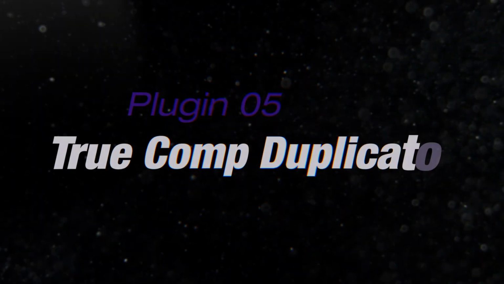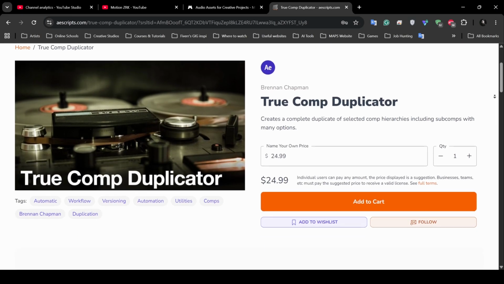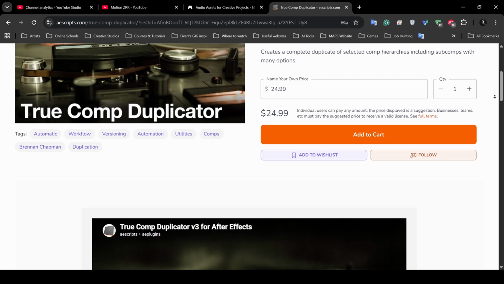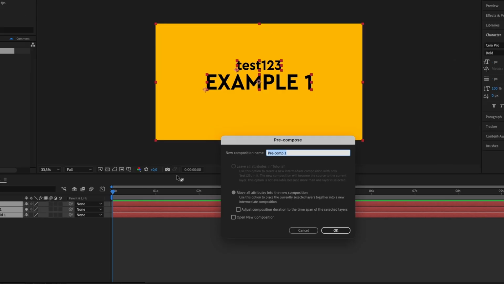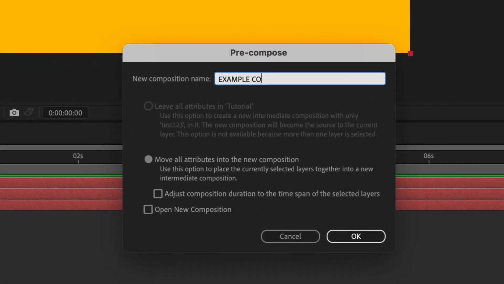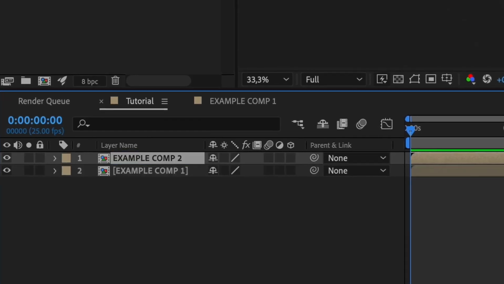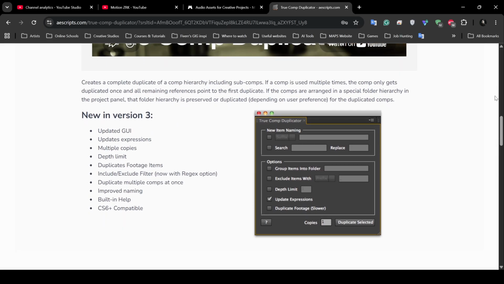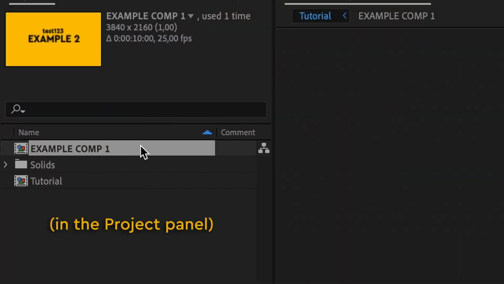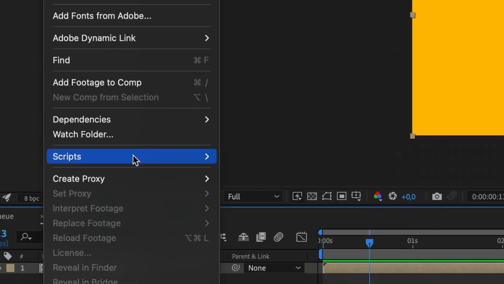TrueComp Duplicator. And finally, we have TrueComp Duplicator. If you've worked on large projects in After Effects before, you probably know this pain. You duplicate a composition, you make some changes, and then you realize you've accidentally modified the original composition too. Now everything is broken. Everyone is sad. Your project is a mess. TrueComp Duplicator fixes that problem.